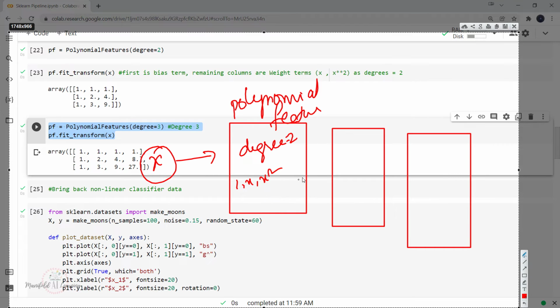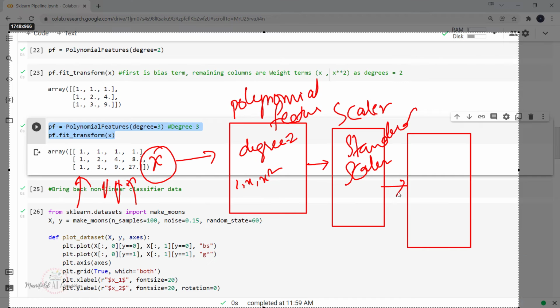Obviously, when I add the polynomial features, there will be a change in scales. The SVM model works best if I scale the data. So once I perform this fit transform with the help of polynomial features, I want to apply StandardScaler on my given data x. Now on this scaled data, I want to apply SVM. In this scenario, it is SVC with linear kernel.